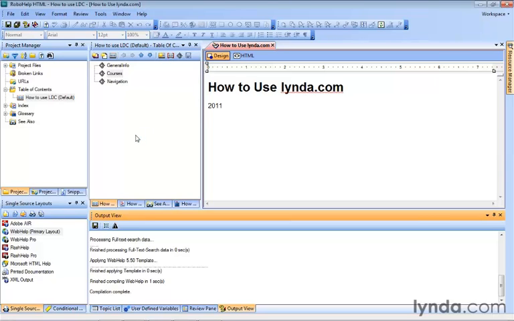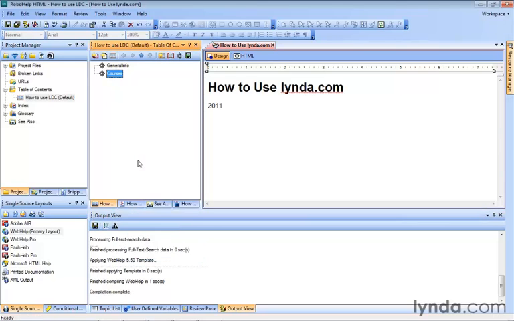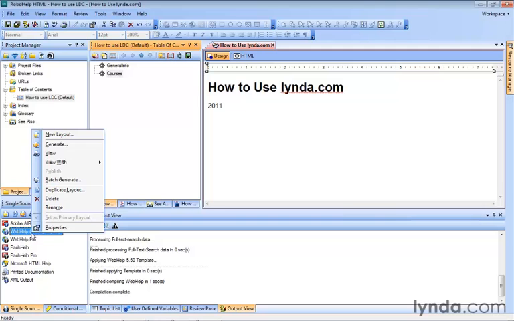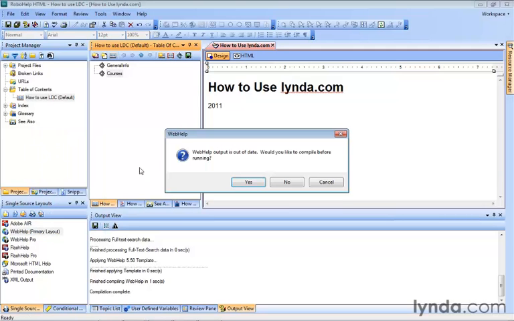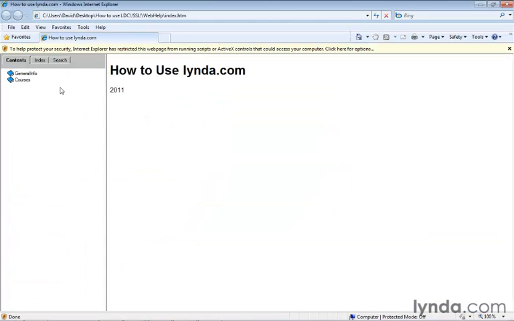What if you remove a child project? Maybe you don't need navigation. Well, we can right-click and choose Delete. It's gone now from our table of contents. And if we right-click Web Help in our single source layouts pod and choose View, we see the same message that something's changed. It's now out of date. Click Yes to compile before viewing our results. And there it is. And of course, we're missing our navigation link.